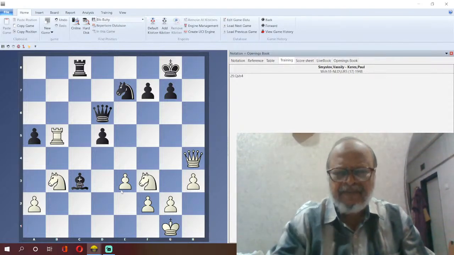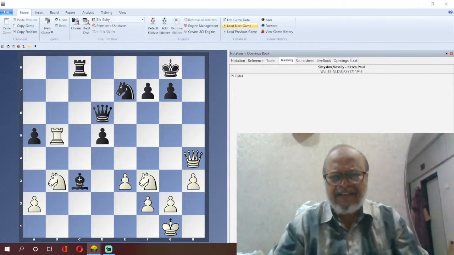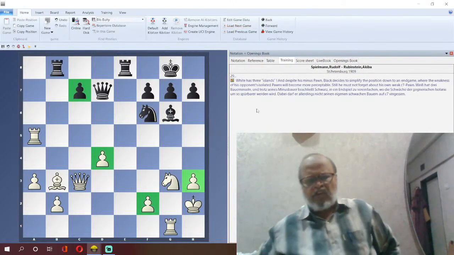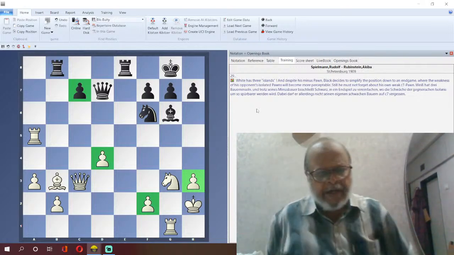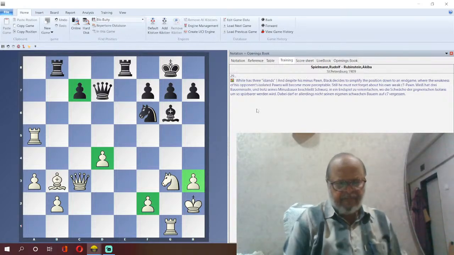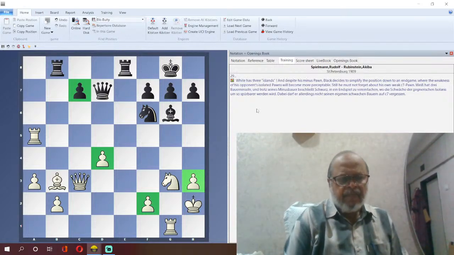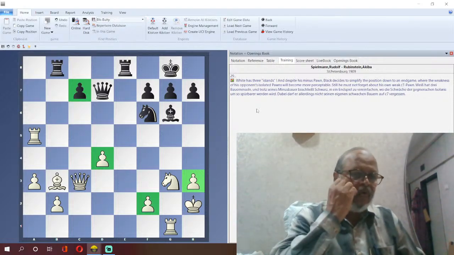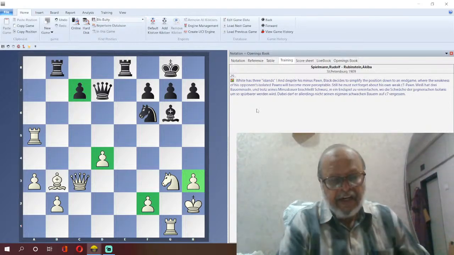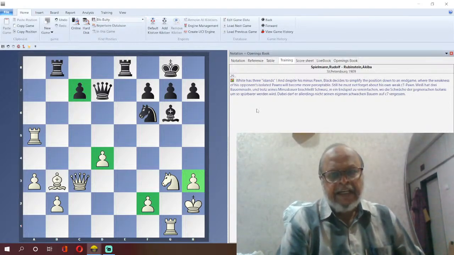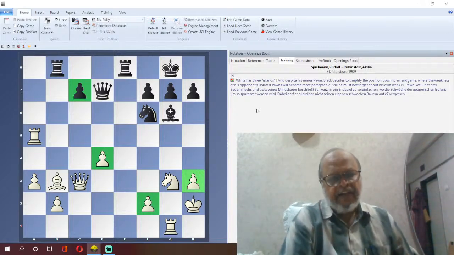Next game. This is Spielmann versus Rubinstein. You can see there are four pawn weaknesses. White has got the b2 pawn also a target. So Black has got active pieces and also superior pawn structure. Black only needs to clear his back rank. Thereafter, he is virtually winning.